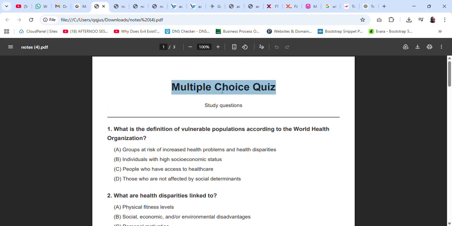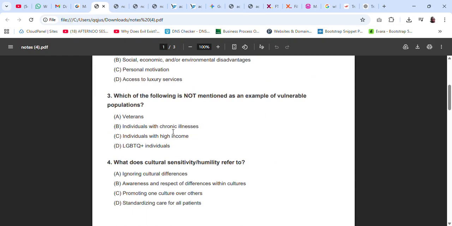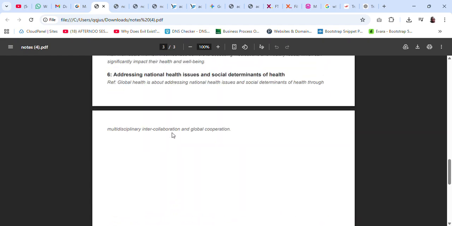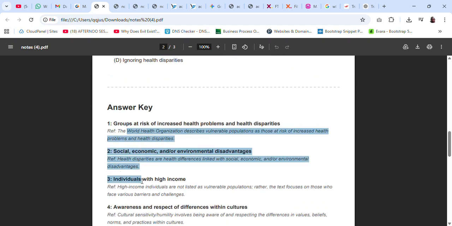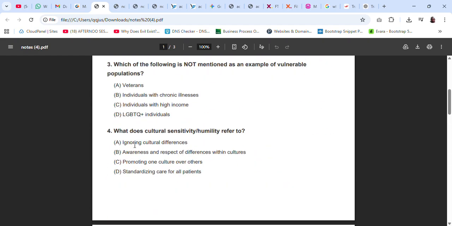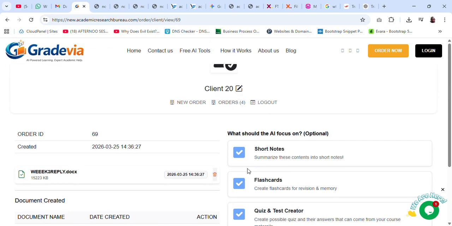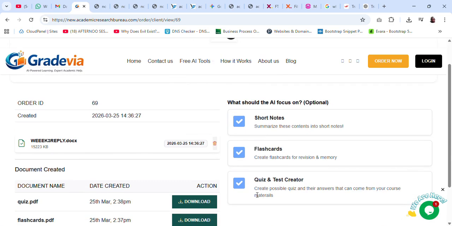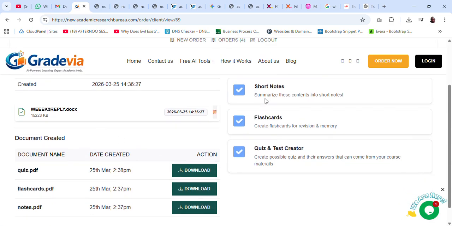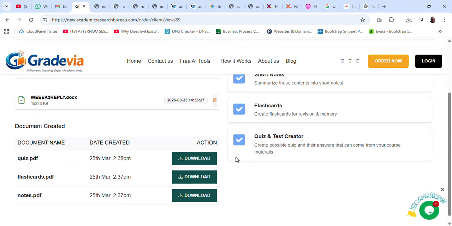Look at how it appears. Multiple choice question: what is the definition of vulnerable population, and so on? So they can generate, and the answer is here. Beautiful. All the answers are here. So you put all of them here, then put free. Students will come. Number two, this one you can add as many as you want. From one document, you can generate short notes, flashcards, quizzes, and so on.